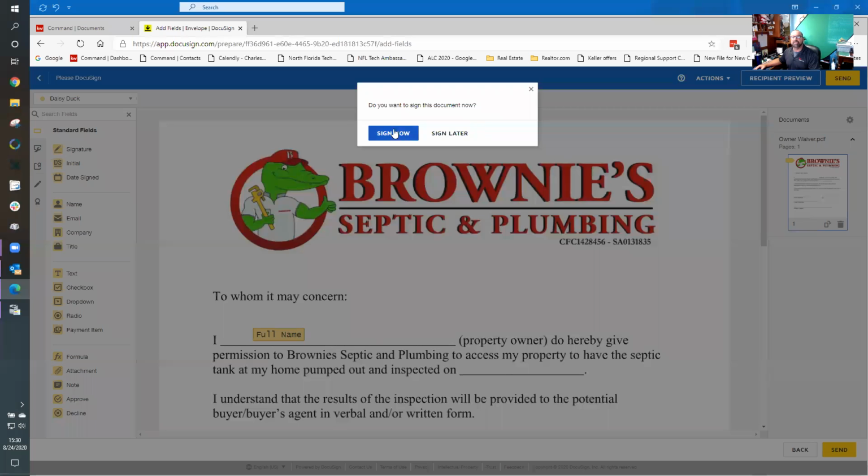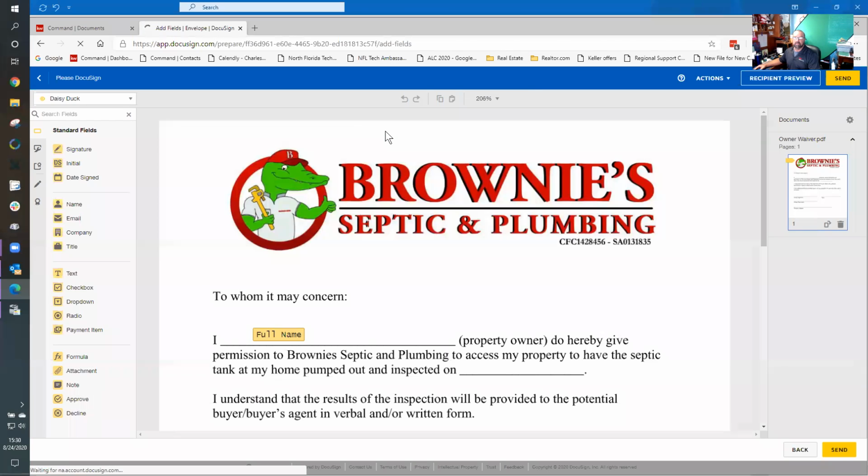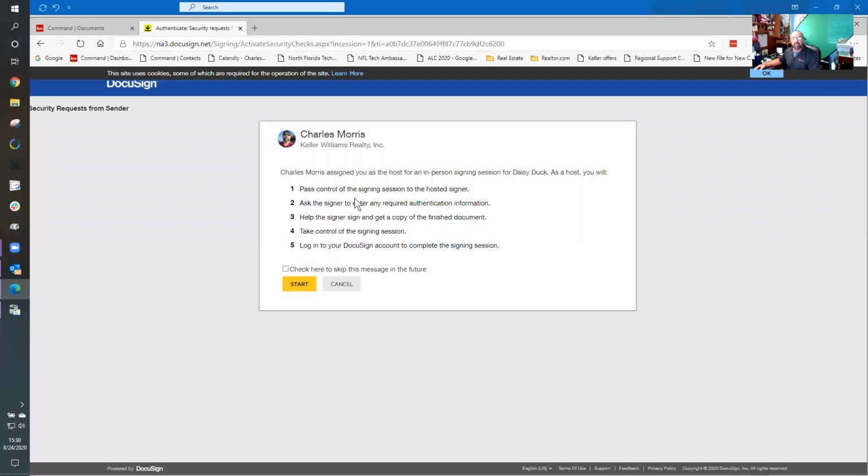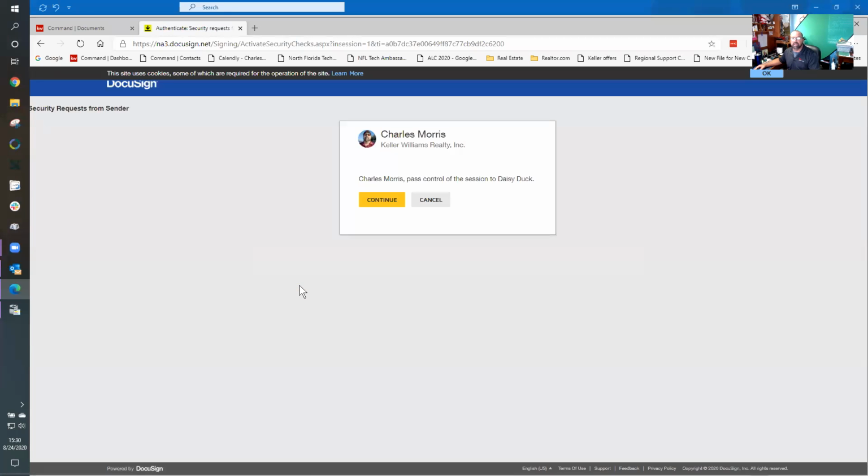This is with the person sitting here with me. The first thing you're going to see is this pop-up window. Charles is assigned me as the host for Daisy Duck, who's our listing or seller. As a host, it tells me I'm basically handing control over to the signer to sign. They're going to take control. They're going to log in. I'm going to have to log in afterwards to complete.